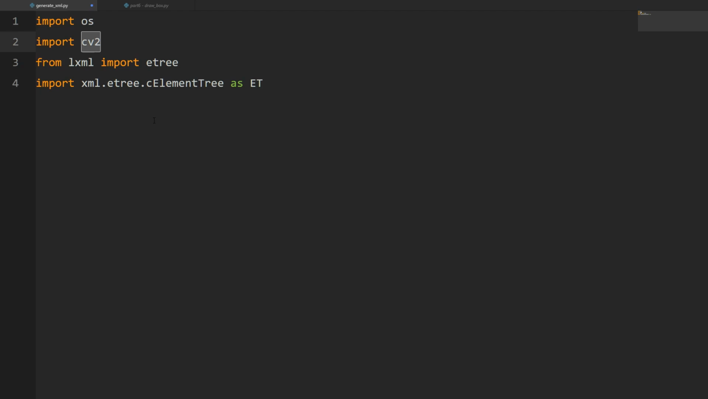So I'm going to start with a new blank Python file in that same directory that we created, and let's start with our imports. So what we're going to need is OS, we're also going to need CV2, and then from XML we're going to be importing this thing called etree. So this is an XML library which we're going to need, and then we're going to import this other one called xml.etree.cElementTree. We're importing that as ET. So this is going to be our main XML generating library.